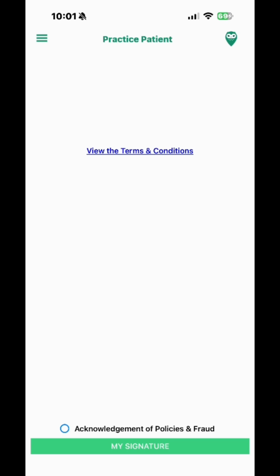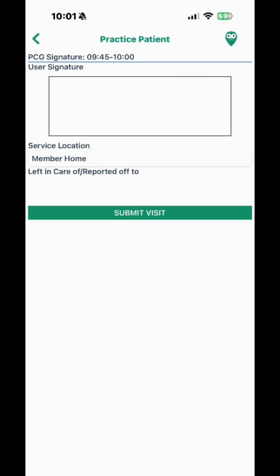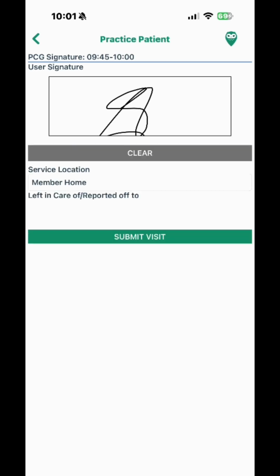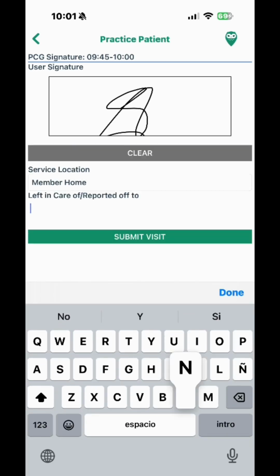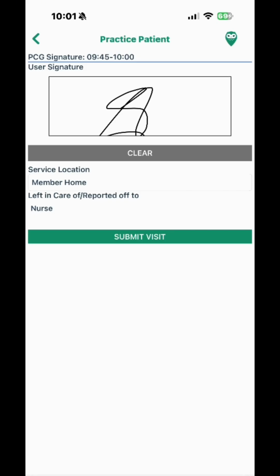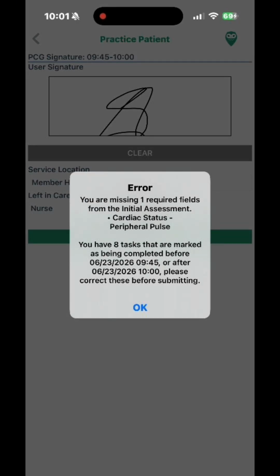Now click the acknowledgement once again and collect your signature. Make sure to document who you left care to, who you gave report to, and click Submit Visit. You will receive an error message like the one shown if you are missing any documentation that needs to be documented.